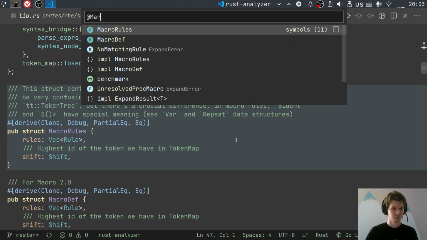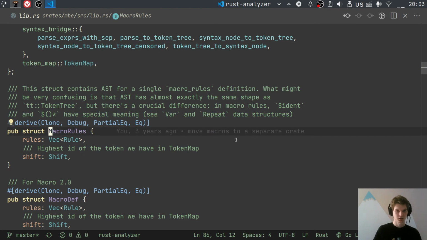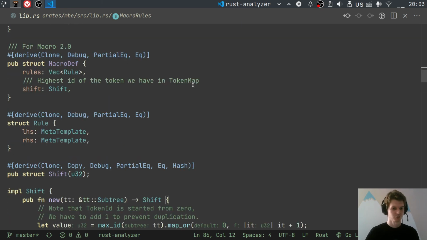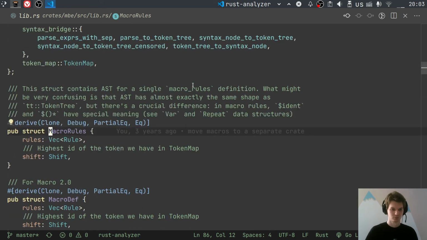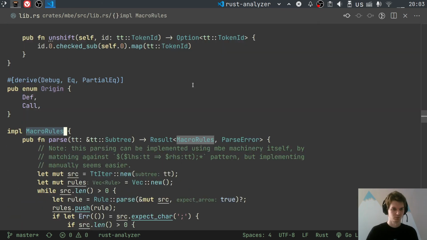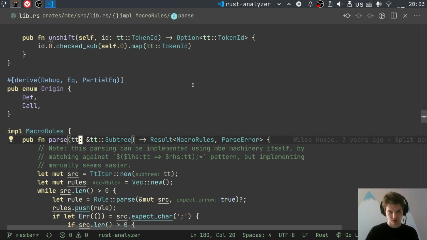Then here in the macro by example root file, we have macro rules definition. Macro rules definition can be parsed from a token tree. And as a result, you either get a well-formed macro rules or an error.